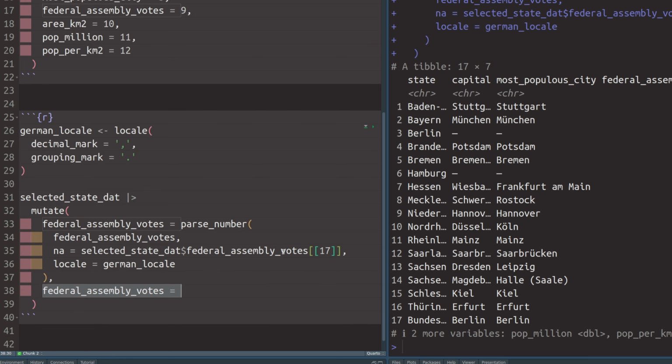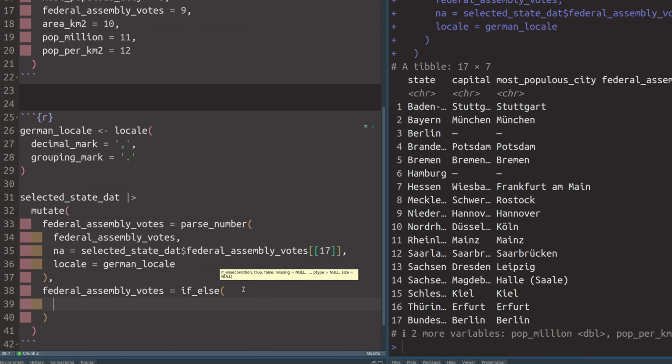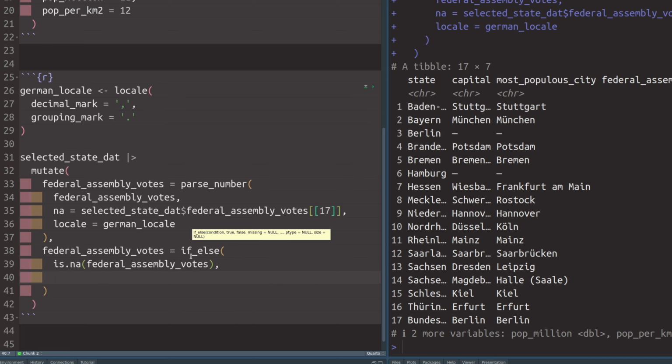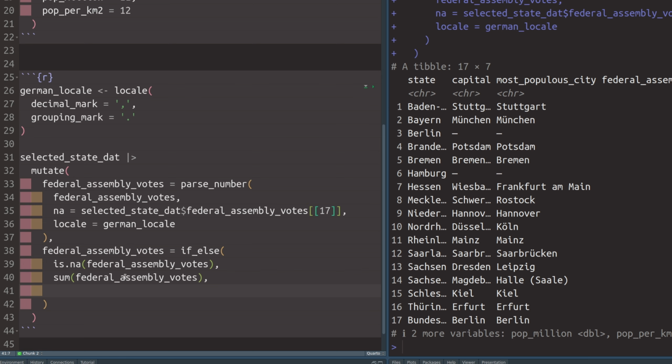Let's overwrite the Federal Assembly votes column again. And in there we can use the if else function to check whether what is inside of that column is a missing value. And if that is the case, it should just take the sum of the Federal Assembly votes. And if the number is not a missing value, then we just leave the numbers as is. So let's throw this in there.